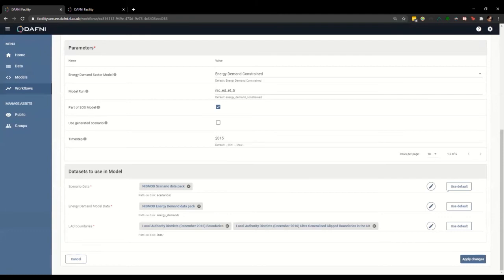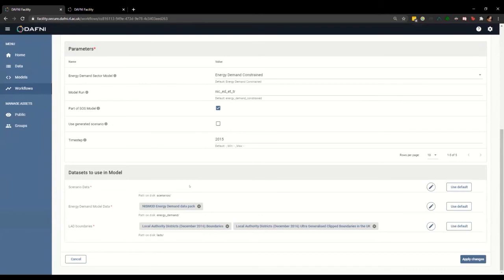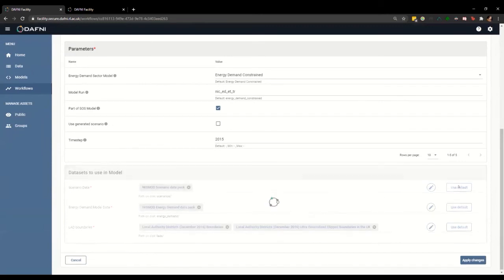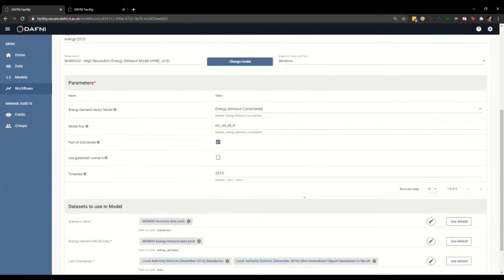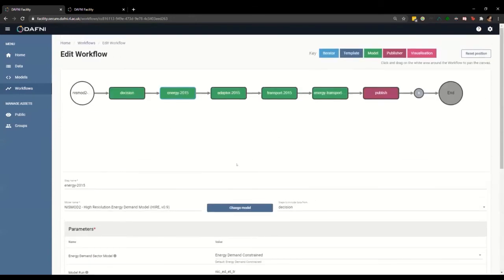And then another thing that we have is the models all specify default data sets that go into these slots. So if you mess up and you accidentally delete the data set that you want to go into this slot and you don't know exactly which one it was, you can just click the default button and it will appear back again. So that's the customization options within this workflow.